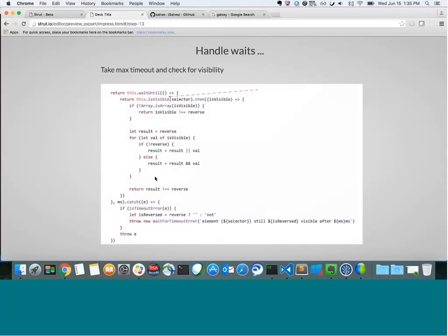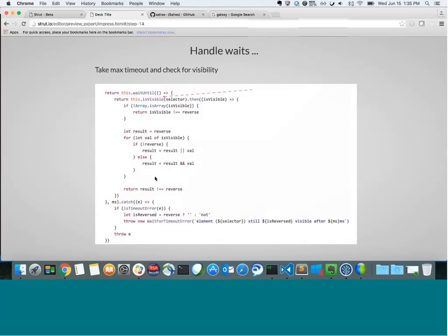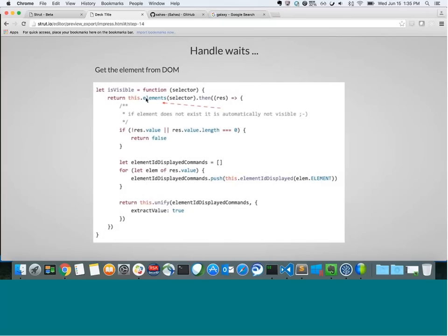I took this example from WebdriverIO. They have done a really good job on this. So, for example, here what they're doing is I'm asking to wait until a particular element is visible for me. They're getting the max timeout, like 60 seconds, 120 seconds, and in that time they're checking if it is visible. They're getting all the elements from the DOM, and if this element does not exist in your DOM, obviously it's not visible. So go back.